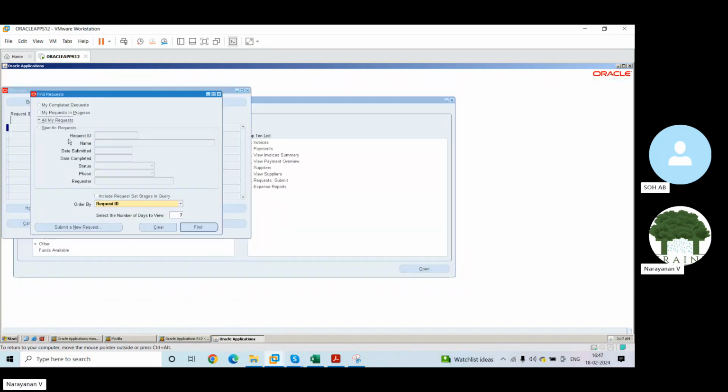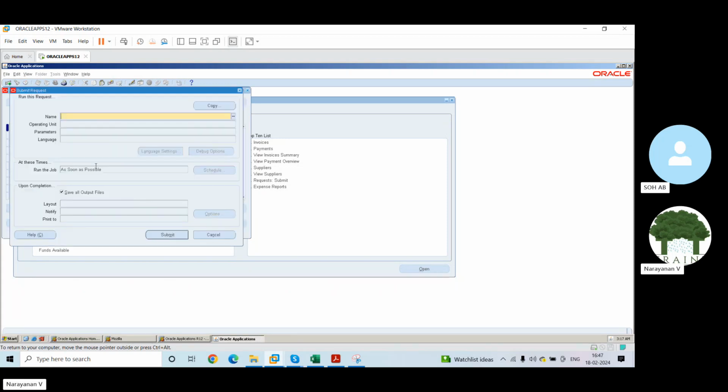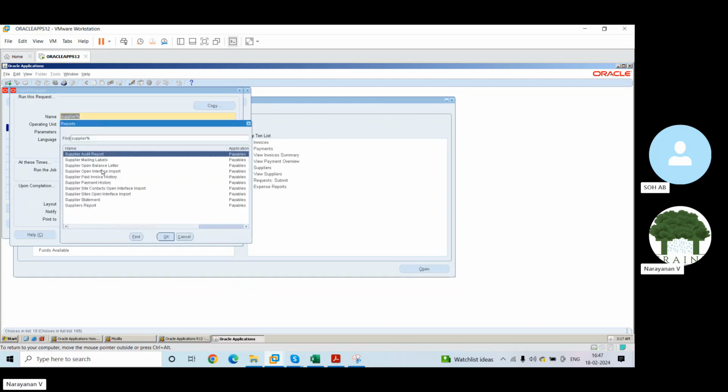View request. New request. Supplier statement or supplier report or supplier payment history, open interface. It depends on how you are going to prepare. Or let's see whether it's in this thing.